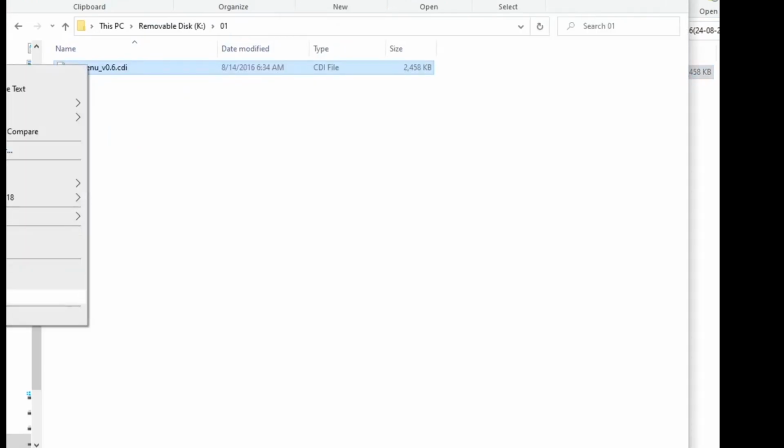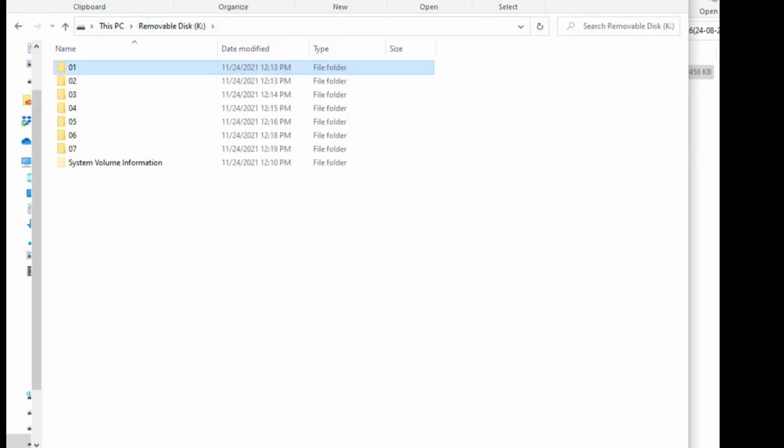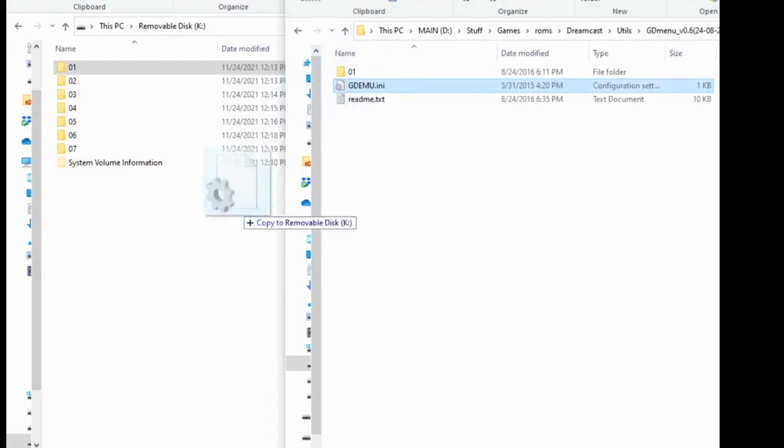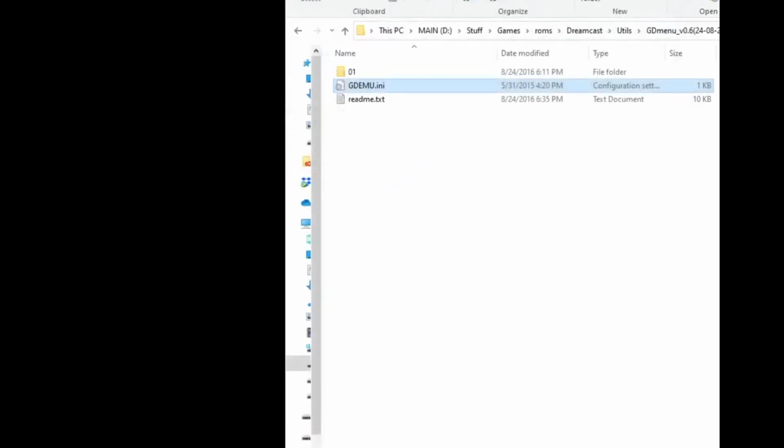And then rename that to disk.cdi, just to match all the other files. Also, on the root here, if you go up one folder, there's a gdemu.ini file. Let's just go ahead and copy that to the root of the SD card. After that point, you can go ahead and just eject your SD card. So let's close all these windows and then install the SD card into the Sega Dreamcast.